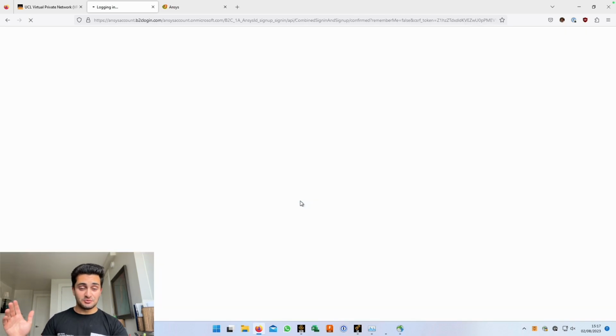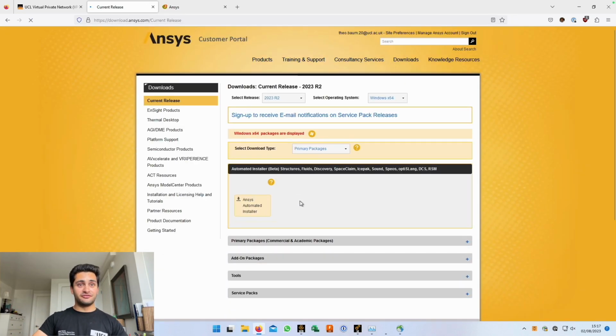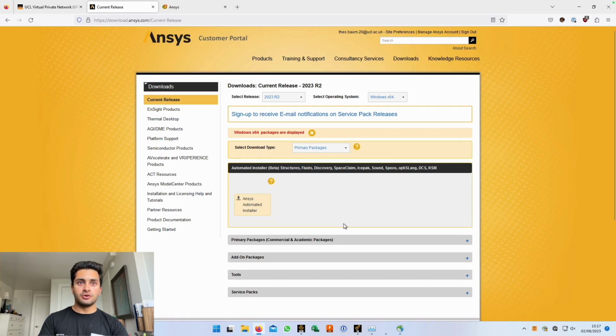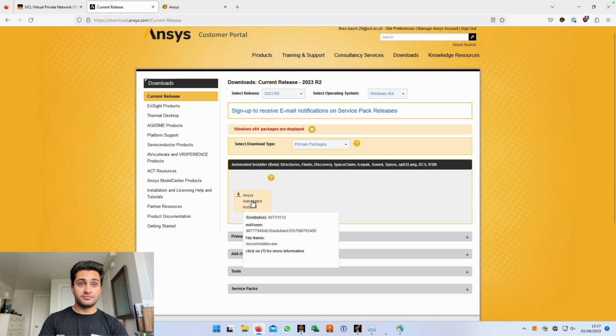Now this login is really valuable because it gives you access to download not just all of the Ansys software that UCL has a license for, but more importantly, it gives you access to all the documentation. So I'll just walk you through that now. Immediately we're brought to the downloads portal, and let's see, what are we looking at here? I'm not familiar with this installer, but it looks like this allows you to choose from all of the different software packages Ansys has.